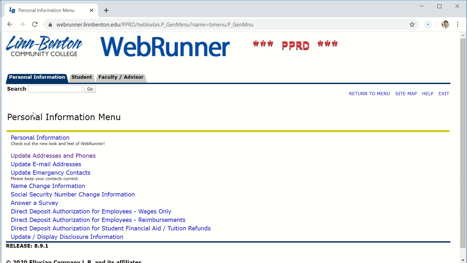From this page, you'll be defaulted to the personal information tab. This is where you can look at what addresses you have on file, what email addresses you have in our systems. You can add email addresses or update them here. If you'd like to list emergency contacts, you can list that here. Or if you'd like to change your name in our system, you can do that here as well.